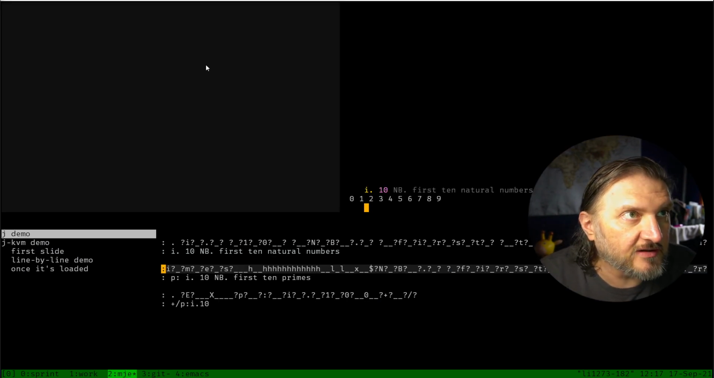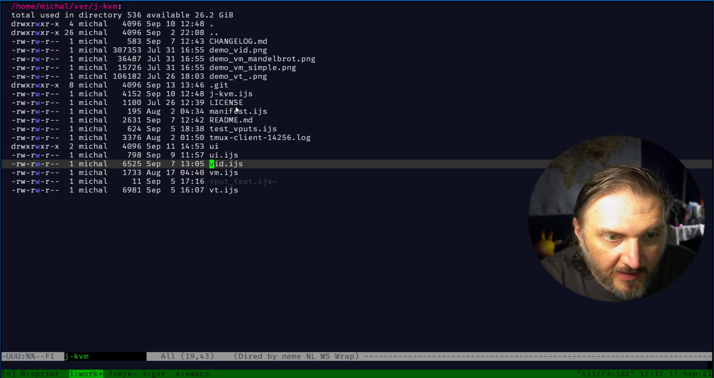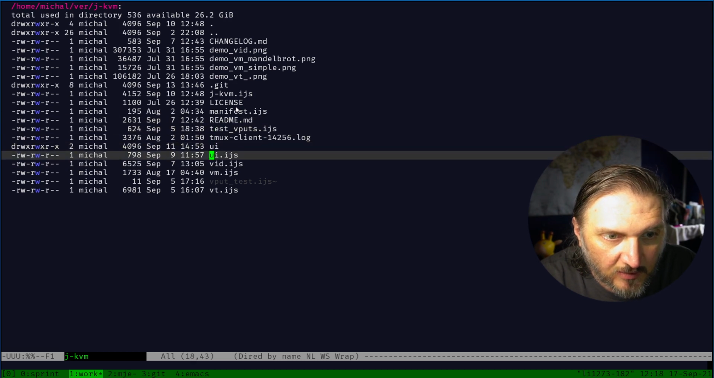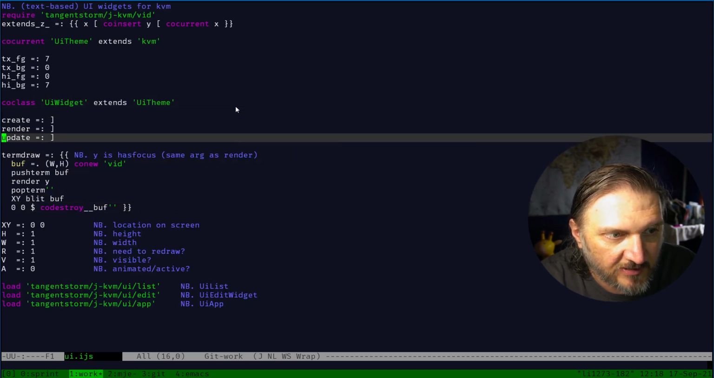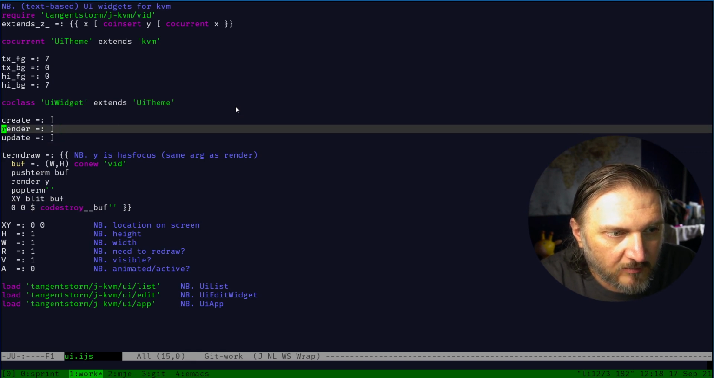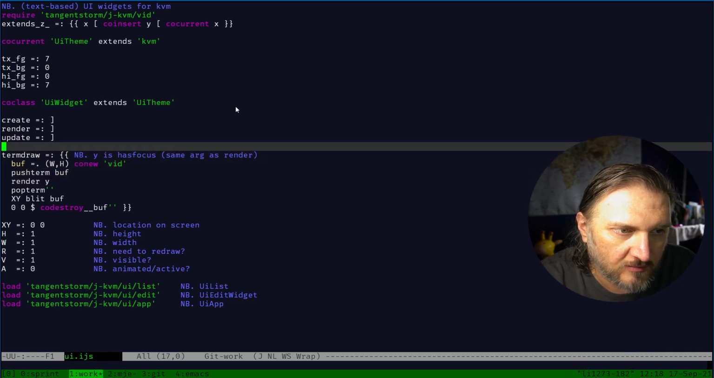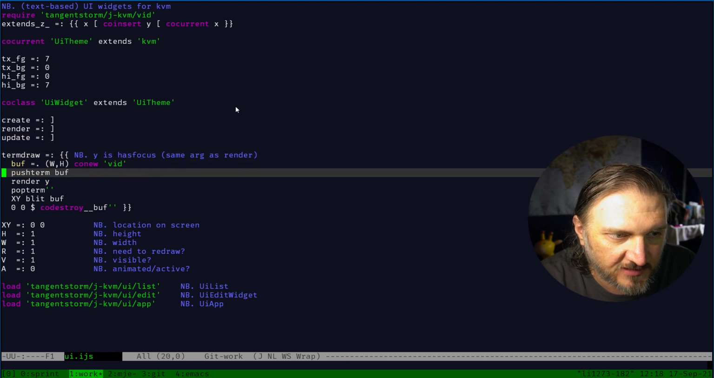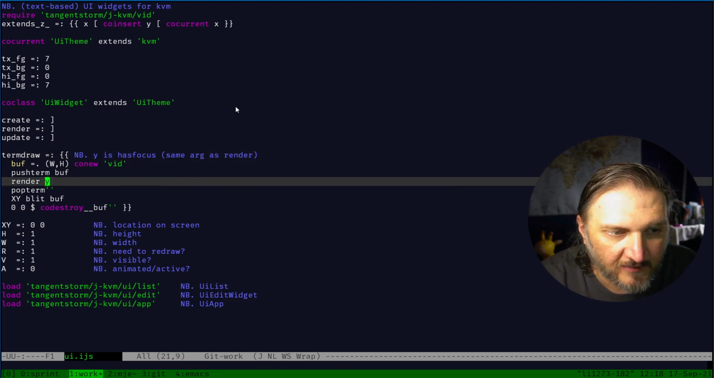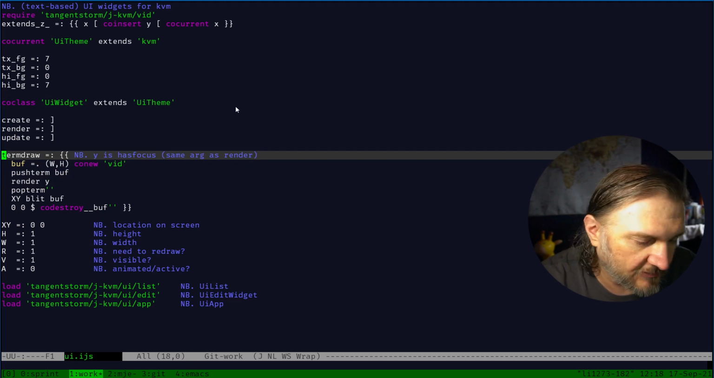The idea is that when these things are drawn, they have a method called render, and that is in UI.ijs. So every widget has create, render, and update. And when render or term draw is called, they take this argument y. So by default, the widgets don't know how to draw themselves, but the subclasses all do. You can render, and you get a flag here, and the flag is has focus. Does it have the focus or not?